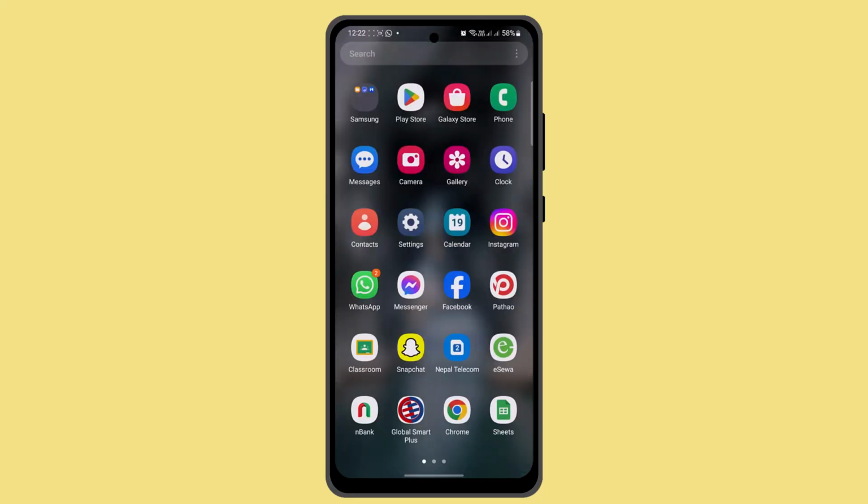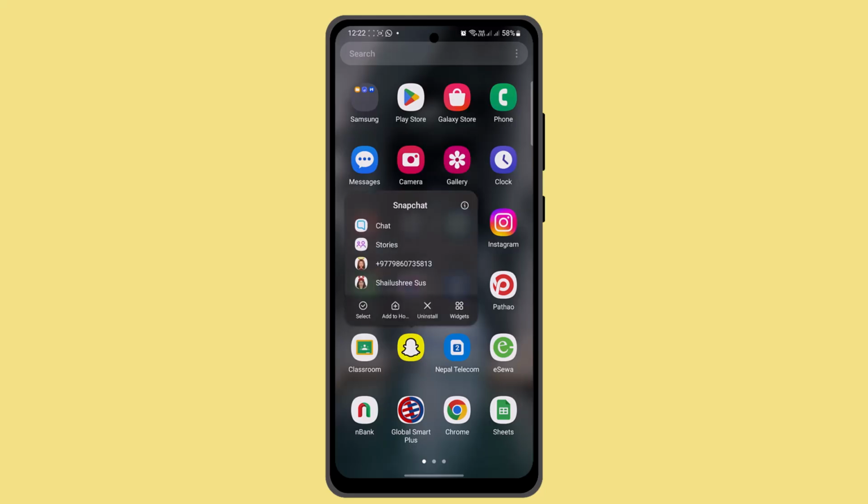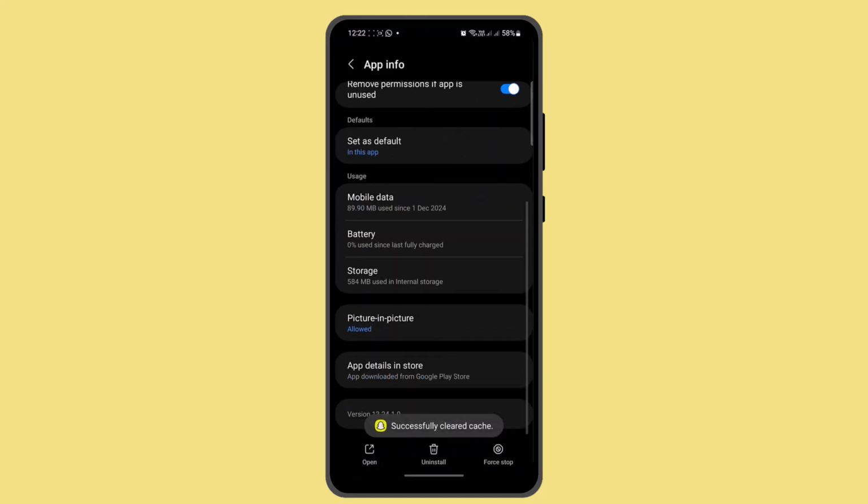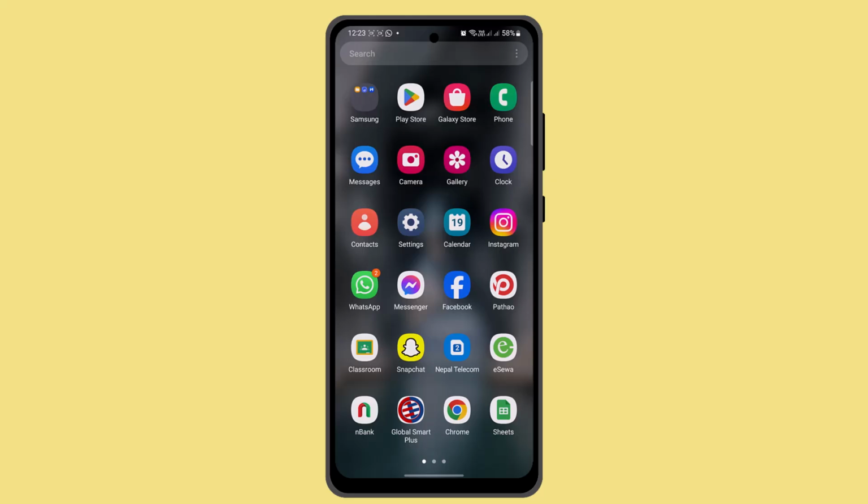after which you also need to long press your Snapchat application, then go to the app info section, and here you want to go to storage and cache, and once again from here as well you want to clear your data as well as cache. After which you could also try reinstalling the Snapchat application. This should be able to fix it.